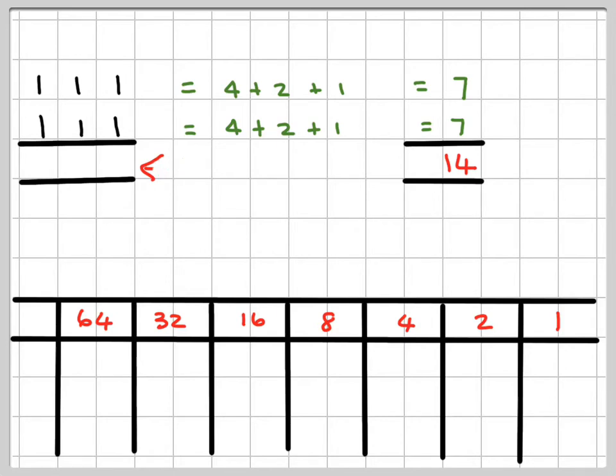Let's go work with our binary, remembering our rules. We always start with the first column. So we're going to add 1 plus 1. Now 1 plus 1 is 2. And remember how we represent that down here in our binary columns? It's 1, 2, and 0, 1. So it's basically 1, 0. We write the 0 down and we carry the 1 to the next column.